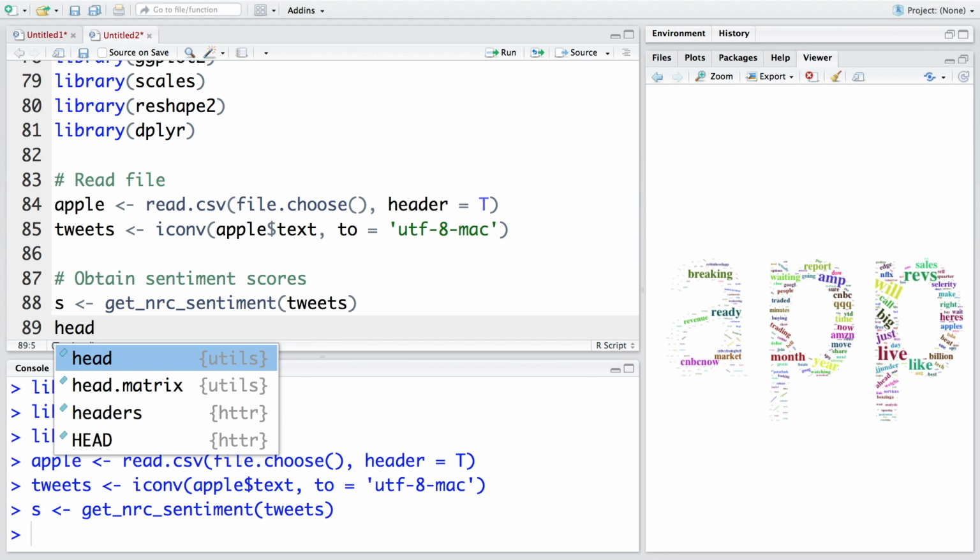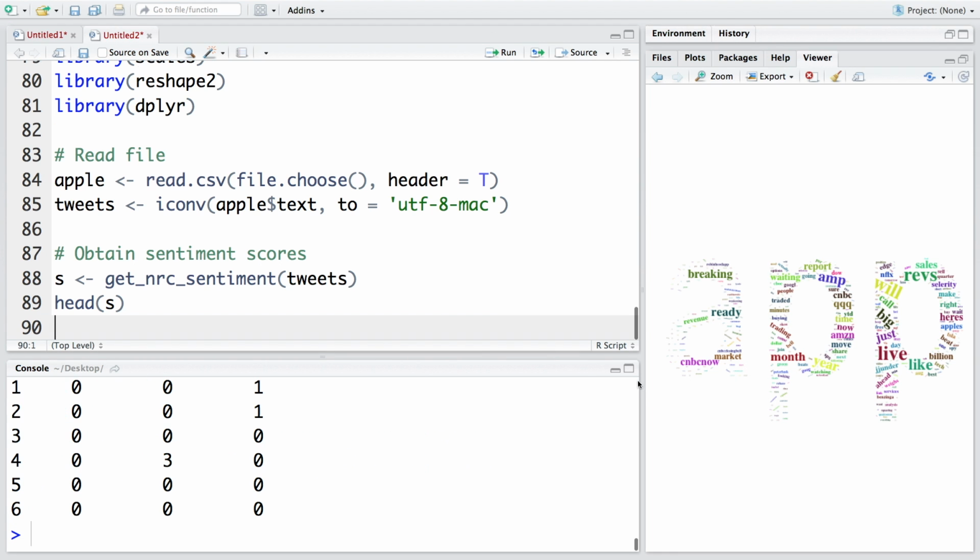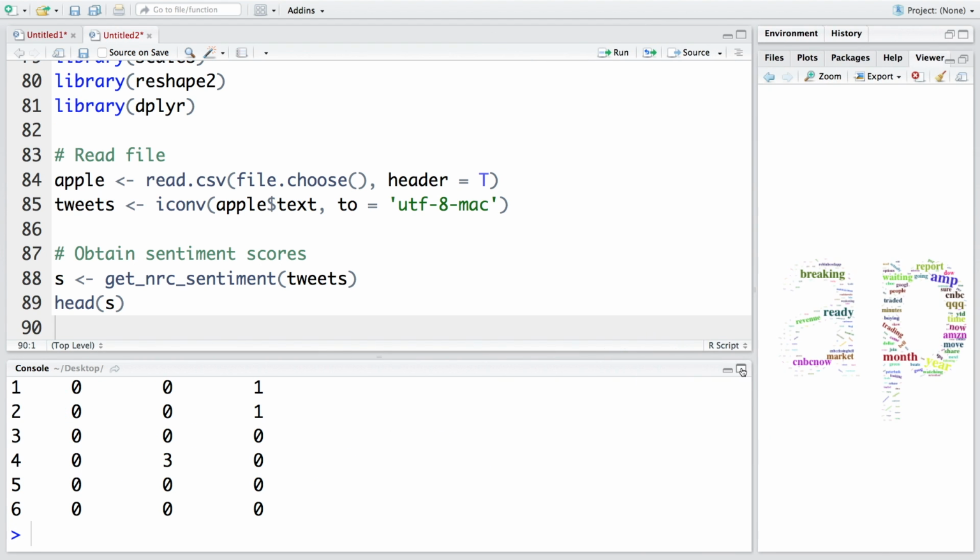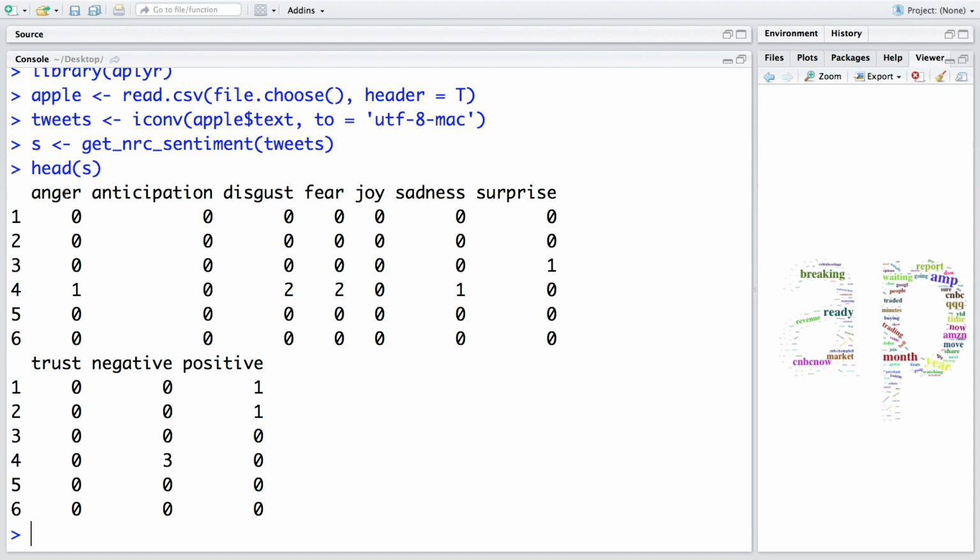If you want to do head of this S, you can see we have 1, 2, 3, 4, 5, 6, 7, 8, 9, 10 different columns, and the sentiments range from anger, anticipation, disgust to negative and positive. So for example, the first tweet has a 0 score for everything except positive. So it scores the first tweet as positive. If you look at the fourth one, it has various entries.